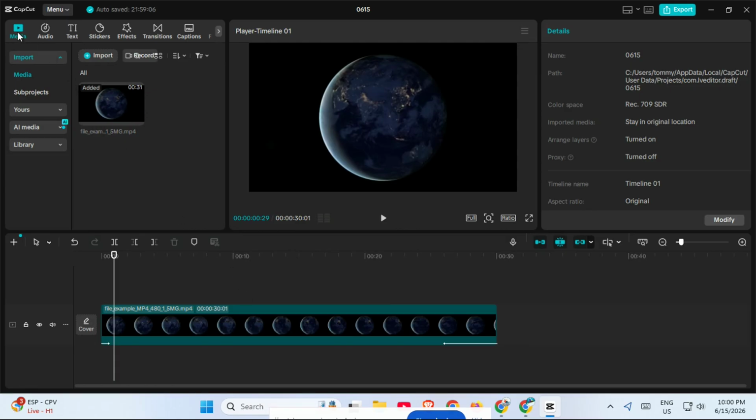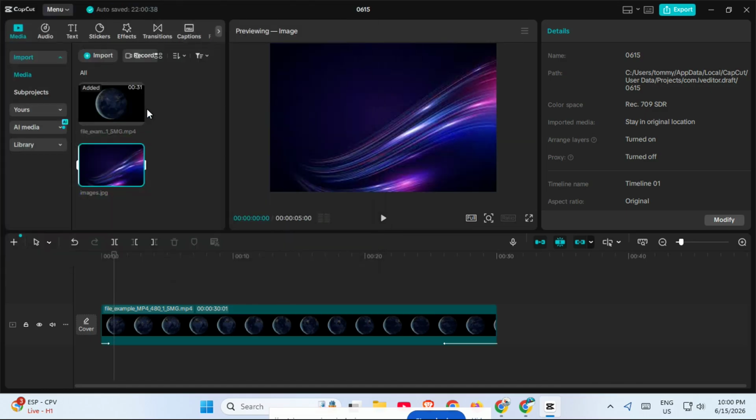This is where CapCut lets you import files from your computer. Now choose the image or video you want to use as your background. You can use a solid image, a scenic photo, a loop video, or even another clip depending on the style you want. After selecting your file, import it into CapCut so it appears in your media library.